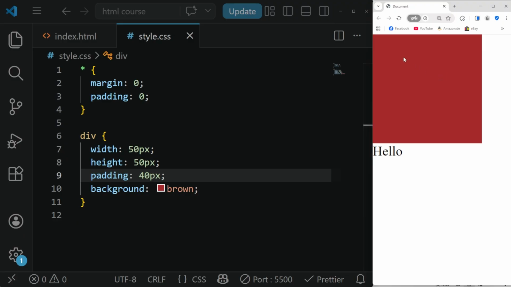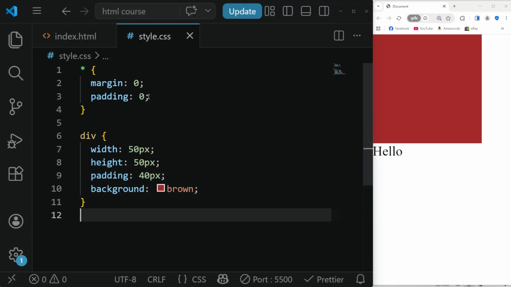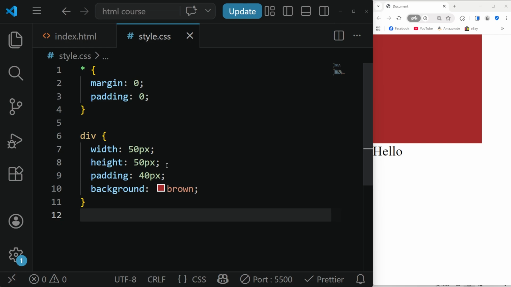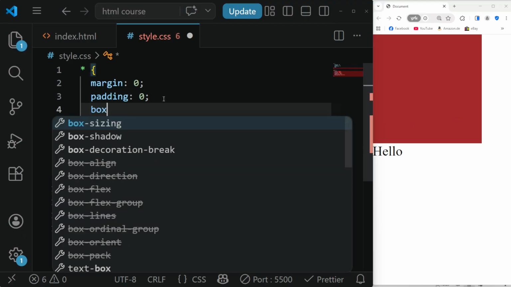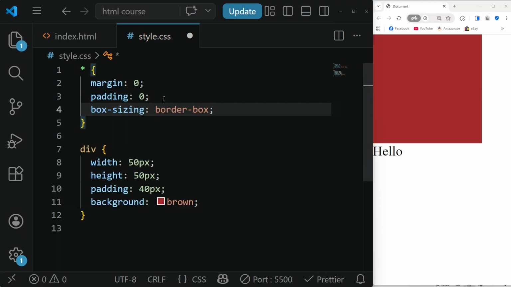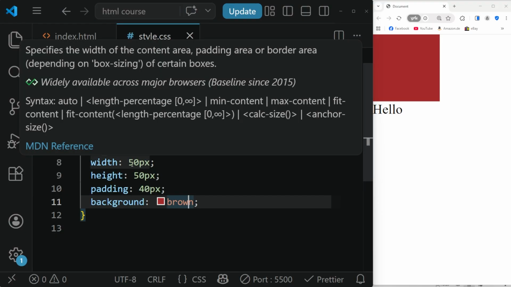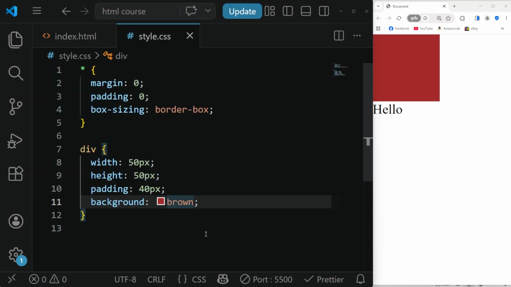And you can see this box got a lot bigger. So usually when you don't have box sizing border box, padding always gets added to the content. Even though I defined a width of 50 pixels and a height of 50 pixels, my box is now a lot bigger because it also added padding of 40 pixels to the content. To avoid this, I can use box sizing of border box. And this will fix this problem. This will say 50 pixels width, 50 pixels height, and nothing more than that.